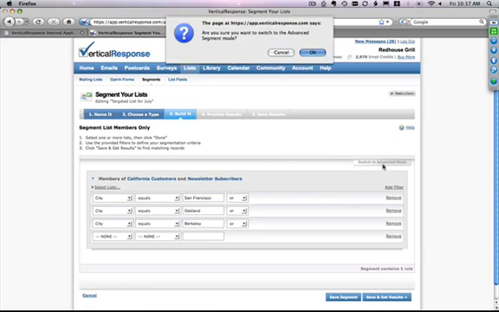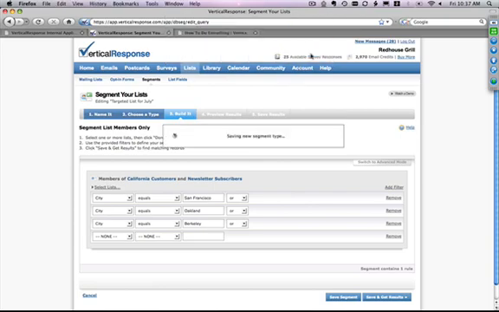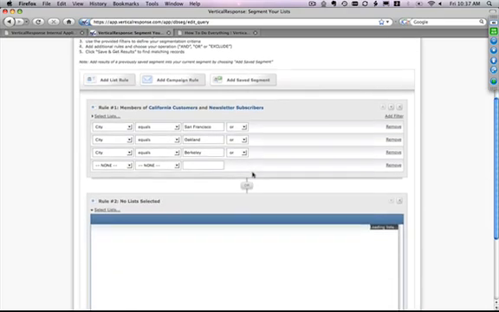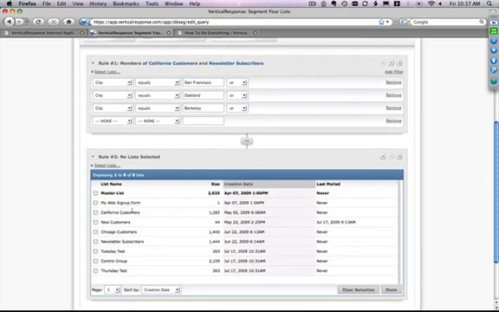I just switch to advanced mode. See that little link up in the upper right hand corner? And now I still have this rule here, but now I want to add another list rule. And then I'm going to choose a list I want to work with. I'll choose the same list.